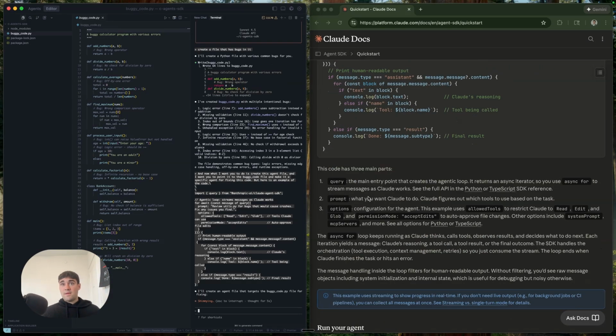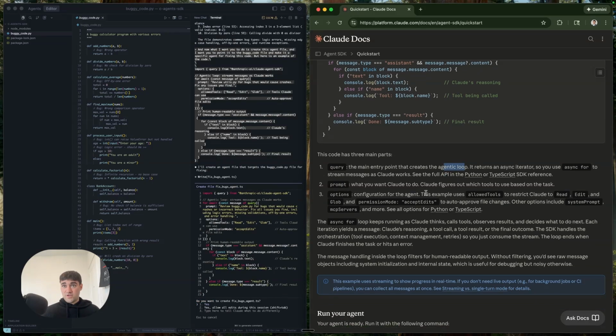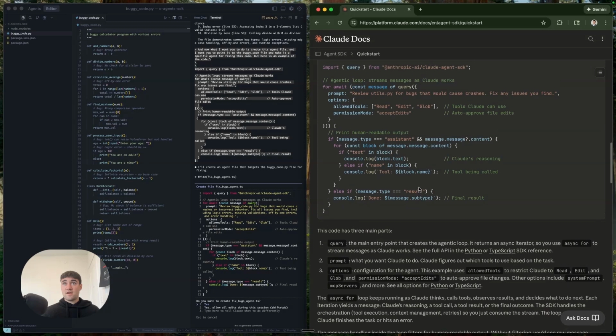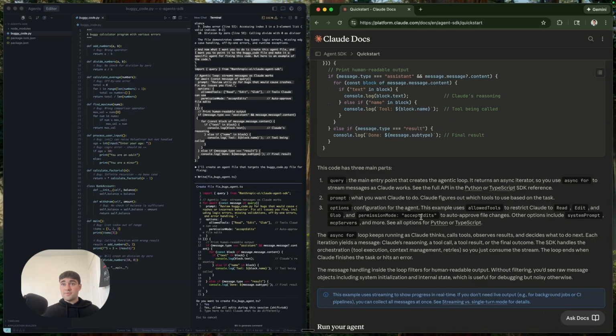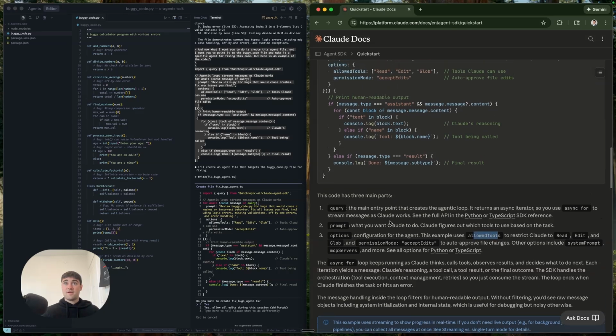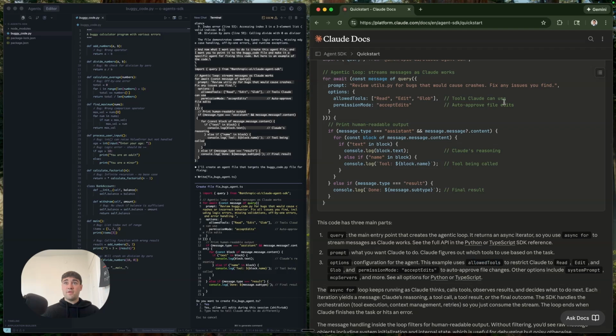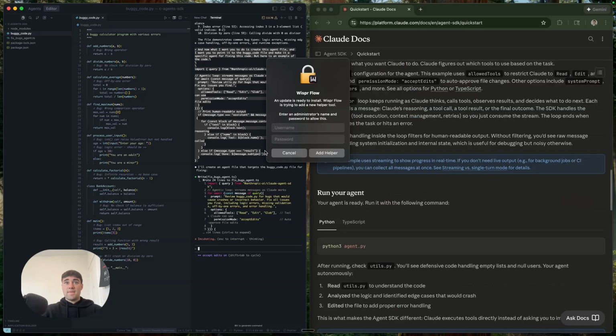The code has three main parts. So you have the query. This is the main entry point that starts the agentic loop. You have the prompt. This is what you're telling Claude to do. So you can see here, review utils. You can make this as long as you want. And then you have your options, configuring the agent with allowed tools. And you can also add a system prompt and MCP servers. But you can see these are the tools that are available to Claude here, allowed tools and permissions. I'm just going to keep accepting this as it builds and then running your agent.